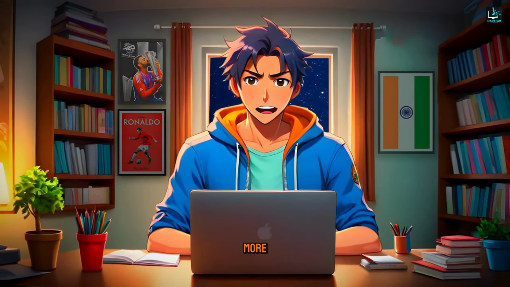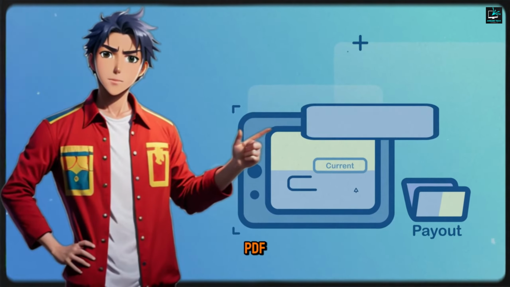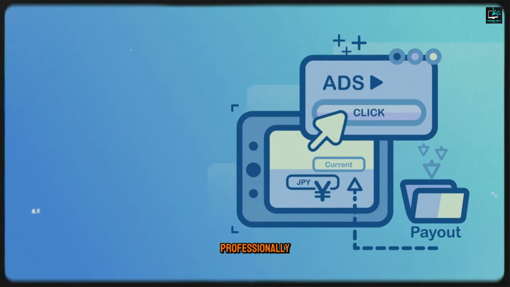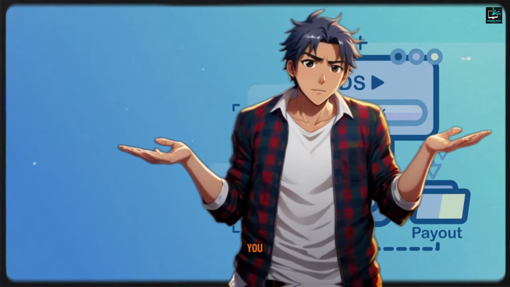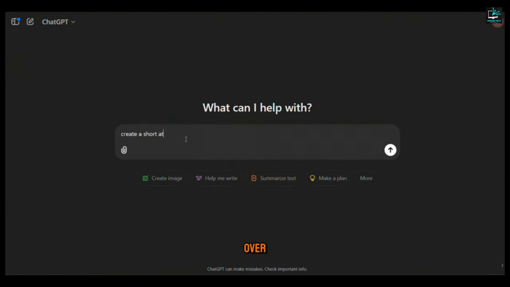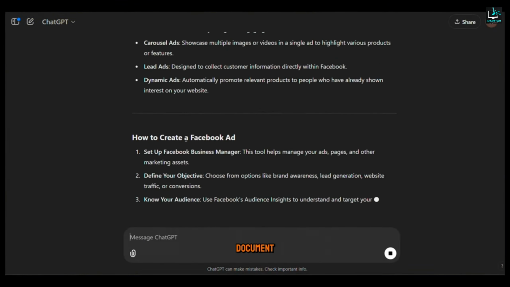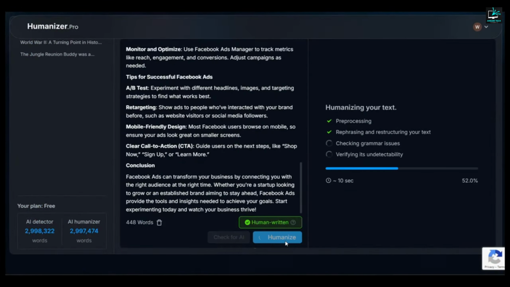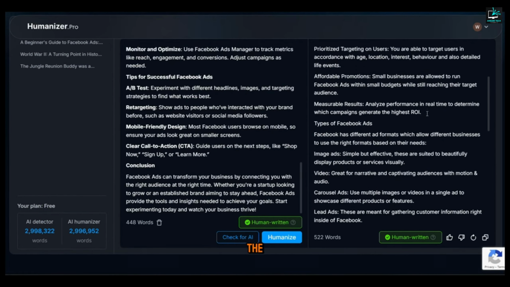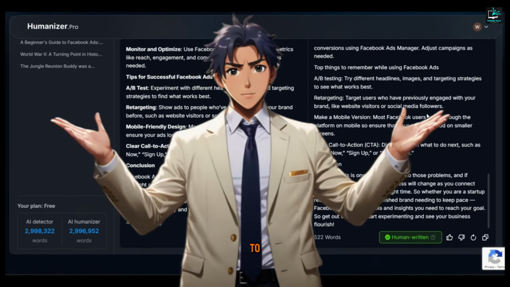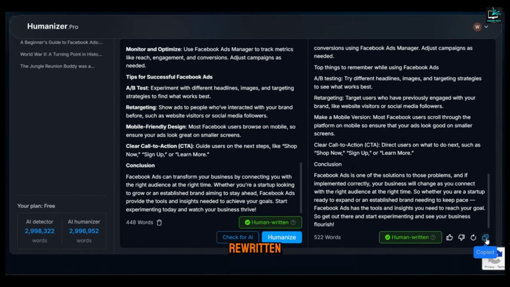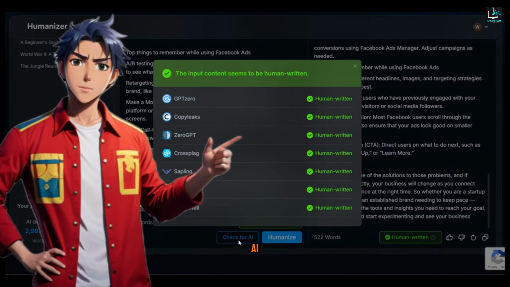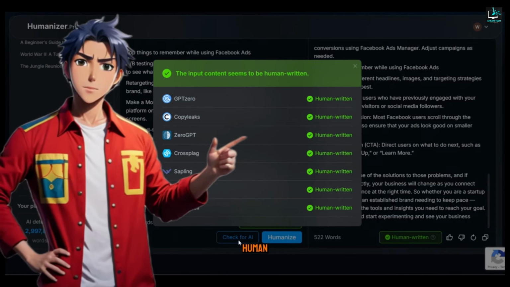Now let me show you one more very good example. Let's say you want to sell a PDF online on Facebook ads, and you want to take the help of AI to write everything professionally and also don't want anyone to detect that you have taken the help of AI. First, let's head over to ChatGPT and ask it to create a short document on Facebook ads. Now copy the text and head back to Humanizer Pro, paste the script and then click on Humanize. And just like that, it has rewritten the text and no AI detector will be able to detect it. Let's test this. I will copy this rewritten text, then paste it here and click on Detect AI, and here you can see that all AI detectors have recognized it as human written content.